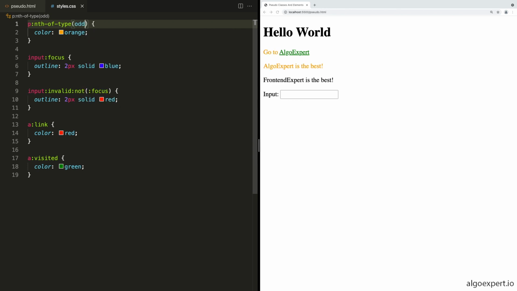And finally in here, we can do some custom functions. So we could do something like 2n minus 1. And this is actually the exact same thing as odd because 2n minus 1 is the equivalent of odd. So this would select the first, third, fifth, and so on and so forth elements.